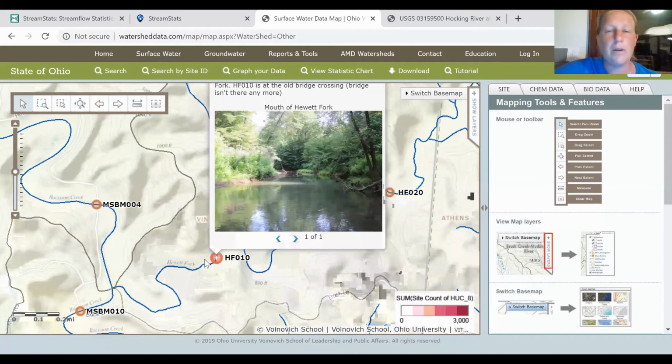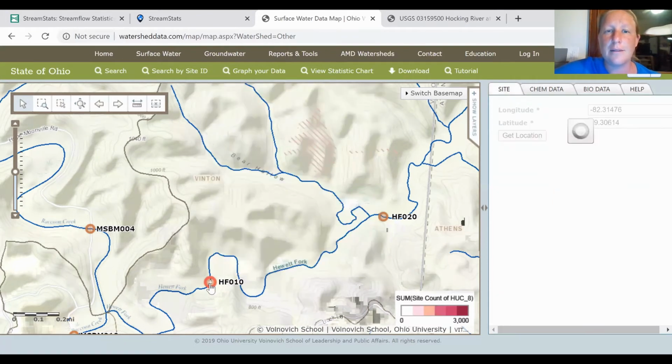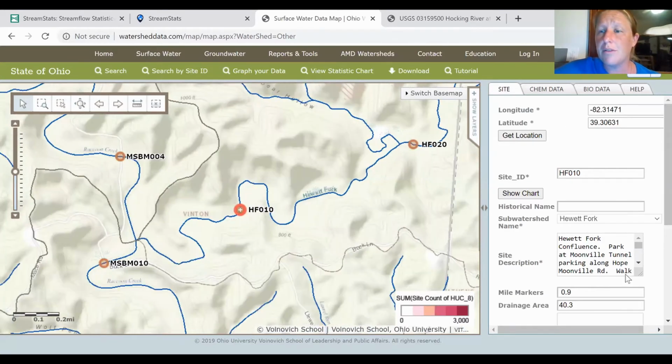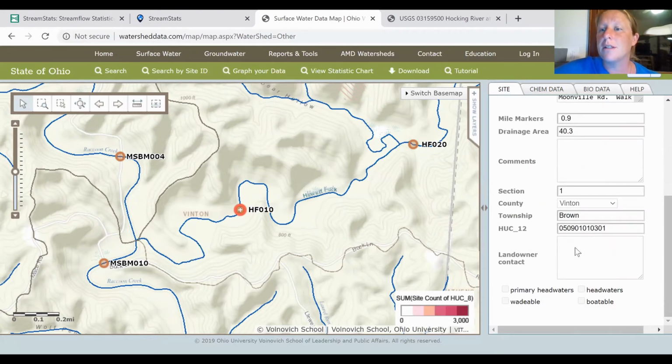So HF010 is the site that's at the mouth of Hewitt Fork. So firstly, what you can see is for many of these, we now have a photo of the site. So that pops up. There's some information about where to park and some information about the site itself. If we click on that site, then information will load over here on this right-hand side. So the location of the site, a site description, our site ID, the mile markers, the drainage area, and some additional information about the location.